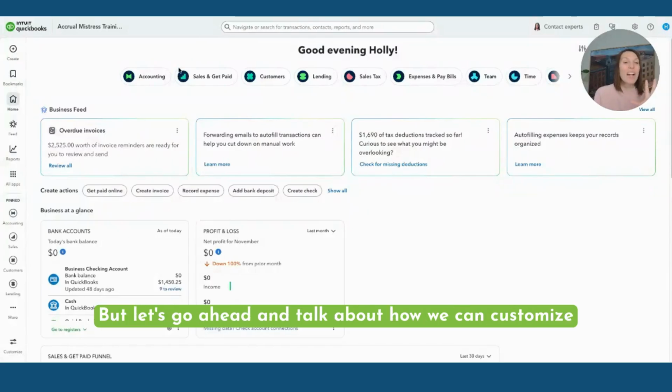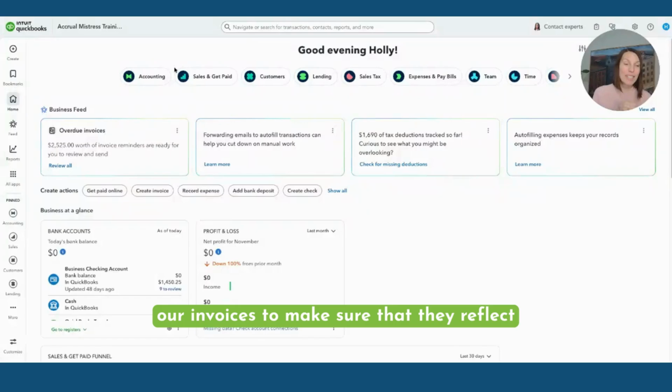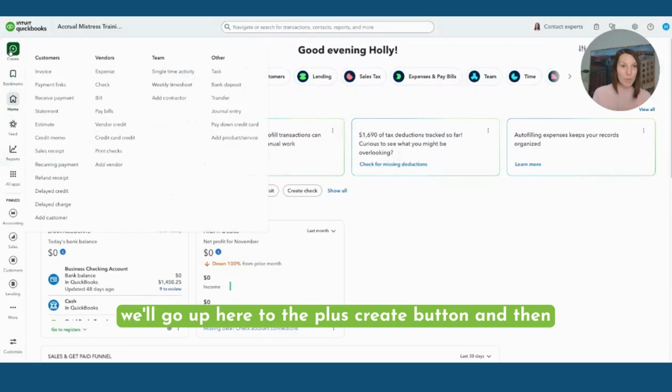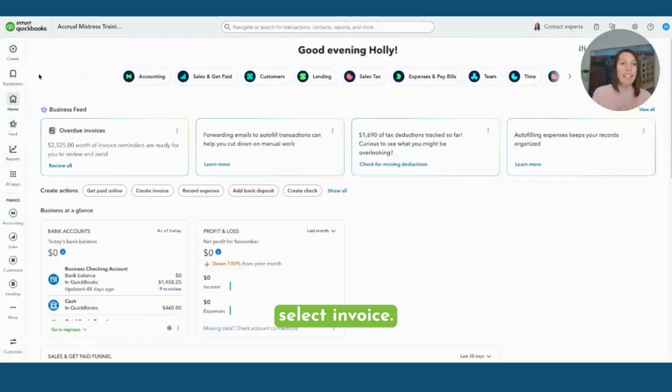But let's go ahead and talk about how we can customize our invoices to make sure that they reflect our brand voice, our brand colors, and also that they give our clients the information that we want them to have. So in order to navigate to the invoices, we'll go up here to the plus create button and then select invoice.